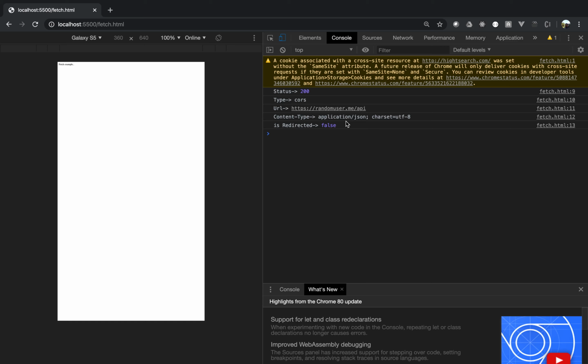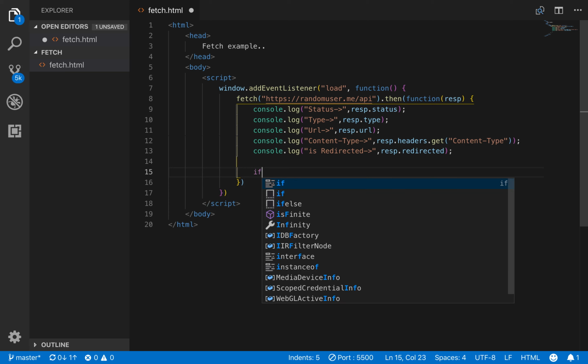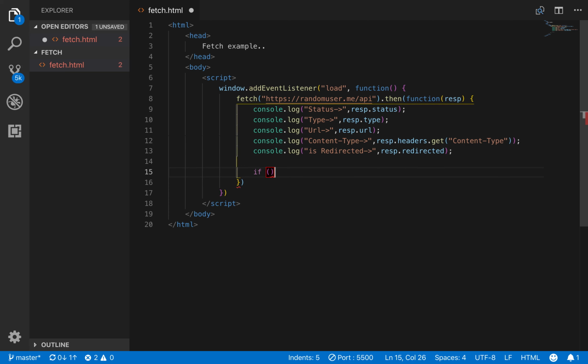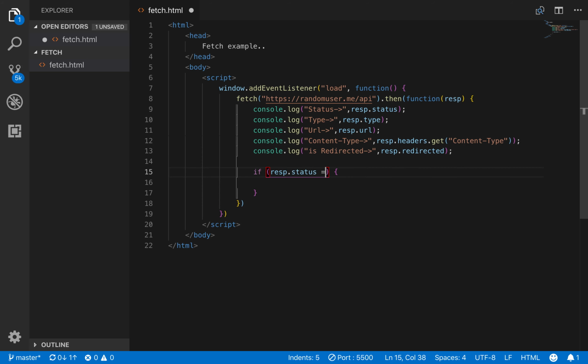So let us now try to retrieve the JSON content itself by performing function chaining. So what we can do is, after this, we can have an if condition and say if response.status is 200, we can return response.text.